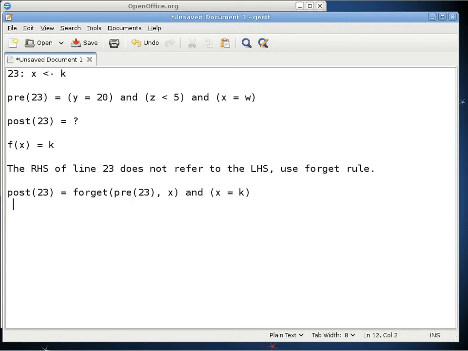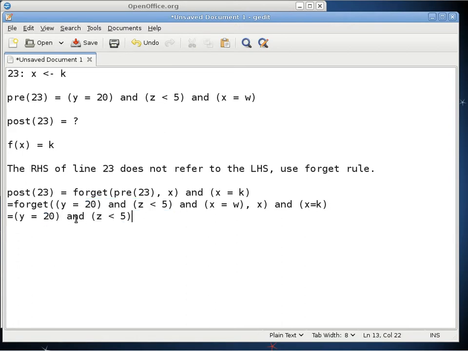So let's go ahead and expand what is pre-23. It's helpful to use an editor because I can just copy and paste it. We're forgetting all components that mention X, and then after that we say X equals K. Let's take a look at this highlighted portion here. Which one mentions something about x? The last one, so that's the one that we'll toss. We can keep these two. These two do not mention anything about x. In other words, changing x will have no impact on the fact that y equals 20 or the fact that z is less than 5.